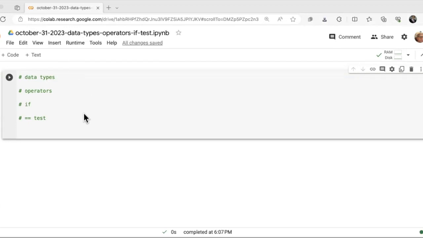Okay, what we're going to talk about today is data types, operators, and the if statement.